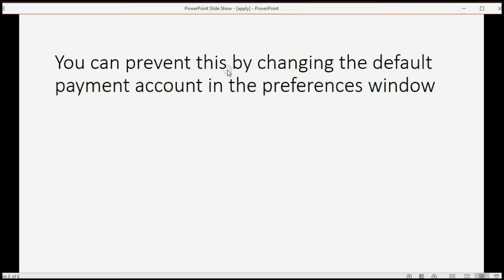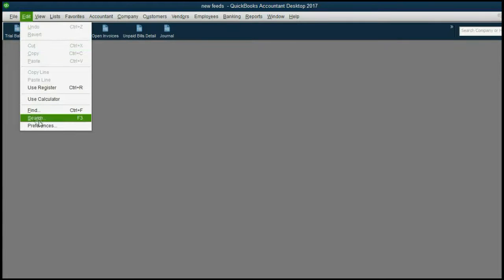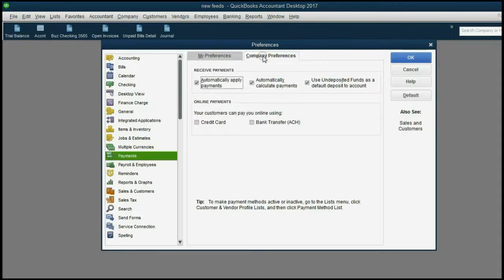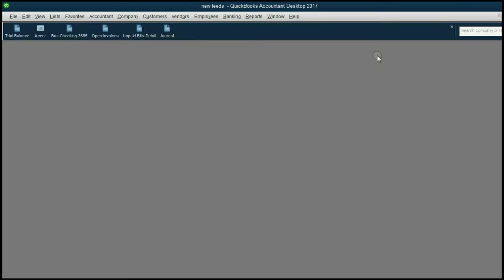You can prevent this by changing the default payment account in the preferences window. And again, we're getting a little off topic, but if you did this, edit, preferences, and went to payments, company preference, you could remove the check mark from undeposited funds here. Then when you click OK, now if you do the very same thing, you won't get two transactions and you won't get that message. It will go directly into the bank account. And to be honest, these last 3 minutes of this video probably won't make any difference.